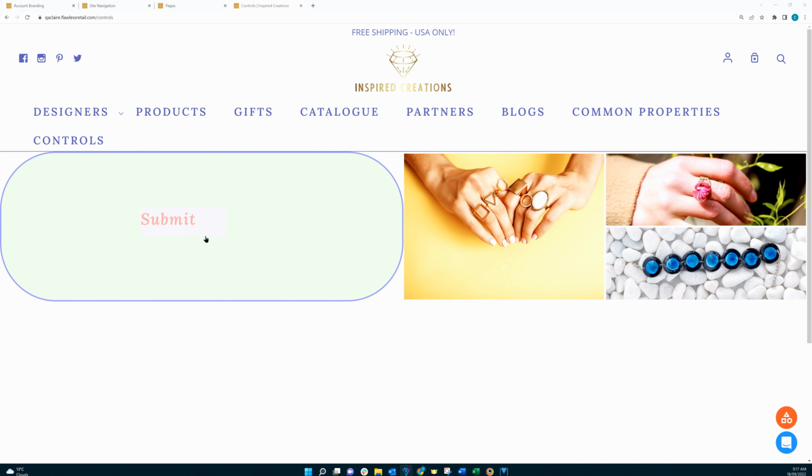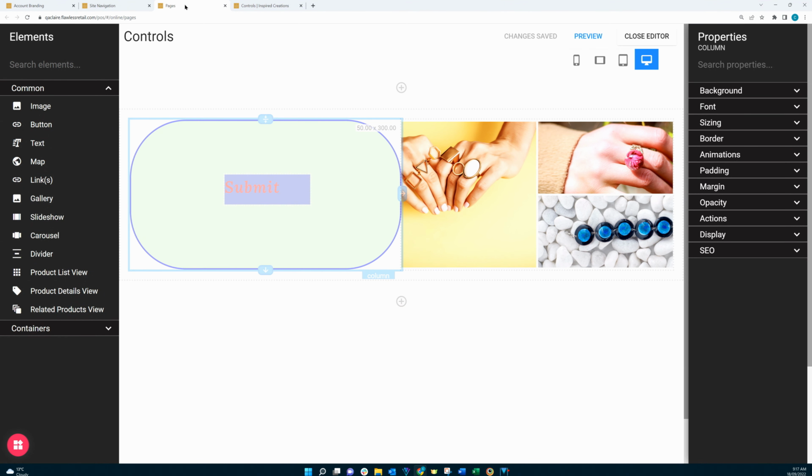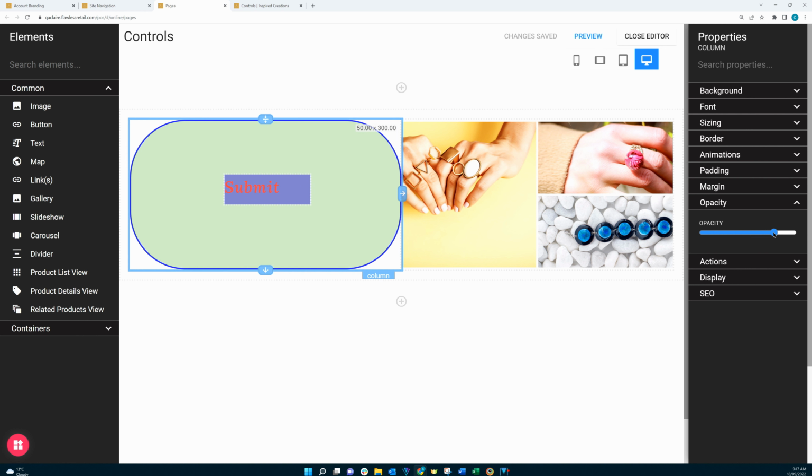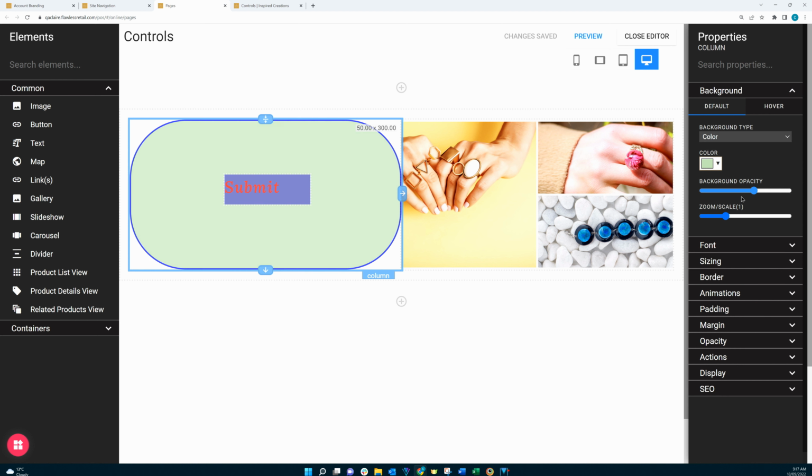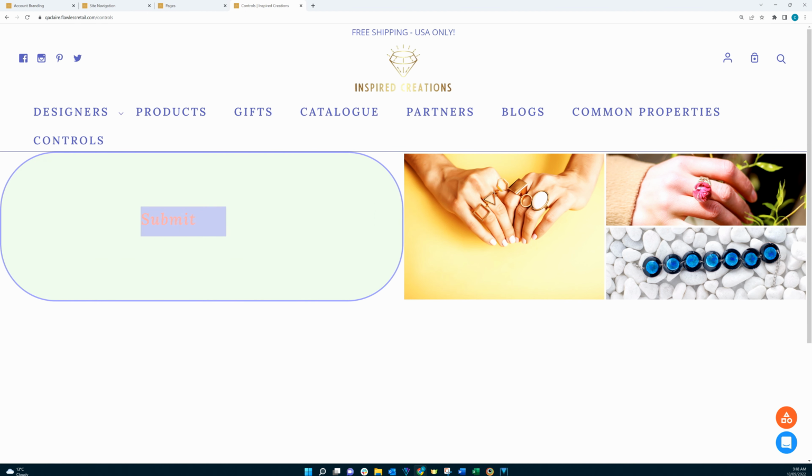Now I feel the button is a bit vague, so I'm going to return to my page builder, and I'm going to change the opacity to a good level, shall I say. And to get the opacity on the background to be more transparent, I'll just change it in the background setting. And that will leave me with the background being fairly transparent, but the button still showing bright and clear. See, that's much better.